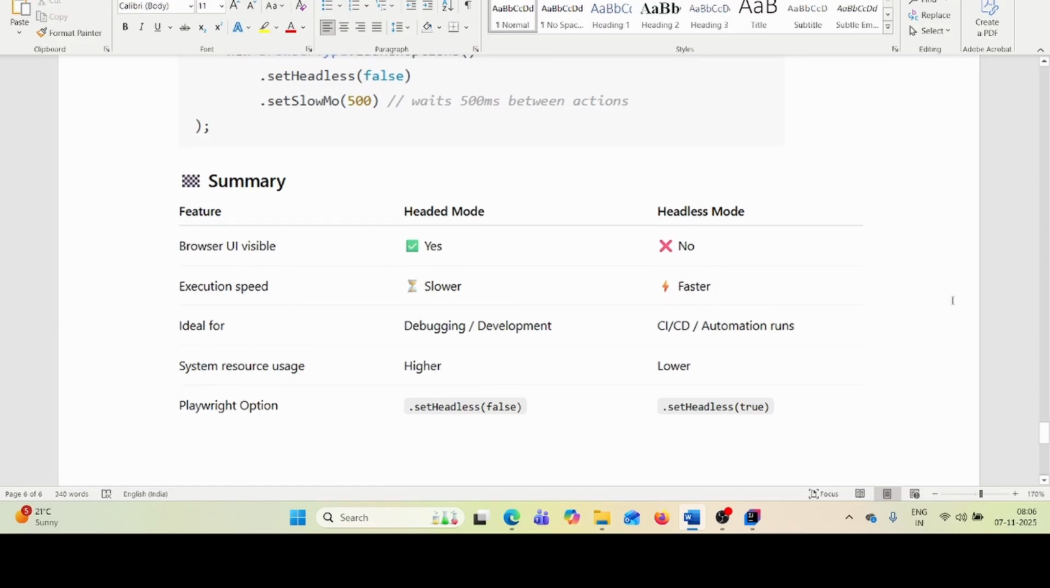What is the summary here? Browser UI visible: headed mode yes, headless mode no. Execution speed: headed mode slower, headless mode faster. Headed mode is ideal for debugging or development, and headless mode for CI/CD automation runs. System resource usage: headed mode higher, headless mode lower. Use the Playwright option .setHeadless(false) or .setHeadless(true). That's it guys, that's how you can make headless mode or headed mode as per your requirement. You can put setSlowMo for your debugging so that it will wait between the actions.